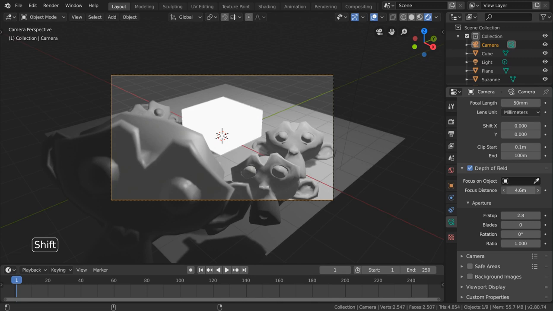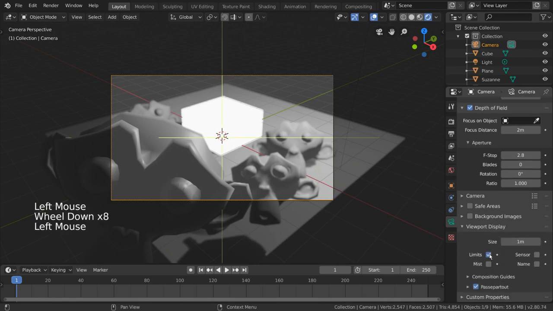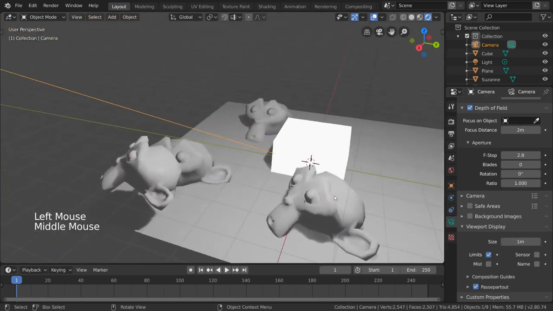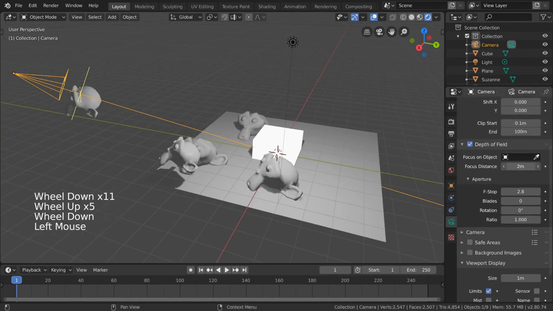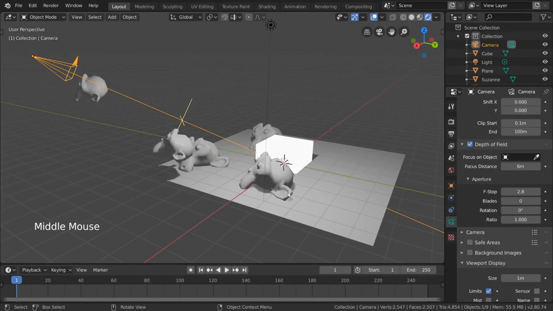But where is this focus point in 3D space? Well, we can actually scroll down here and go to Viewport Display, then check Limits. If we go back into our perspective view and drag the focus distance again, you can see that we can very easily adjust the distance how we need to.